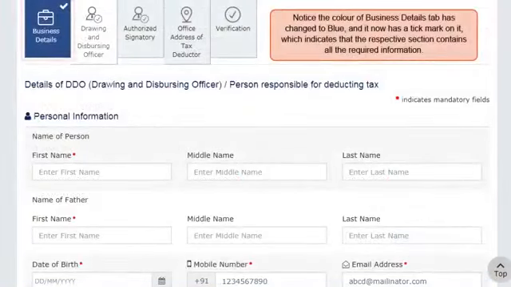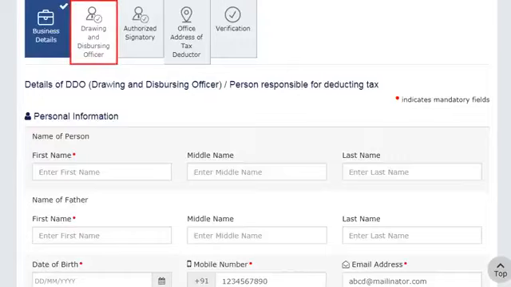Notice the color of Business Details tab has changed to blue and it now has a tick mark on it, which indicates that the respective section contains all the required information. Also notice that the Drawing and Disbursing Officer (DDO) section becomes active, where you'll need to enter the details of your Drawing and Disbursing Officer or a person who is responsible for deducting tax.